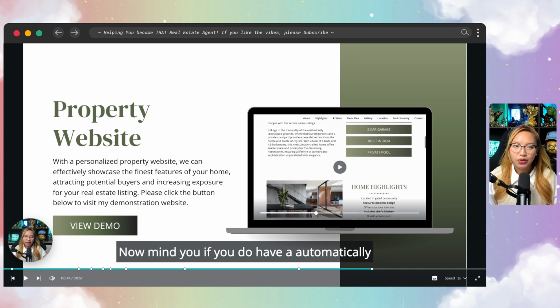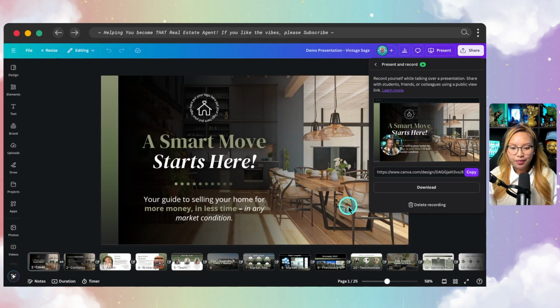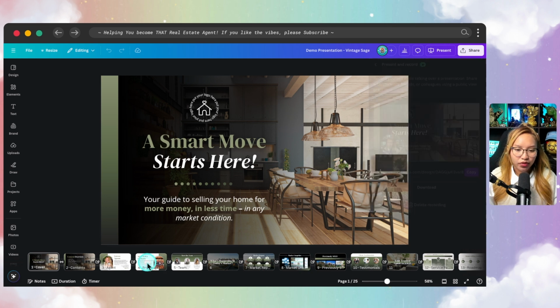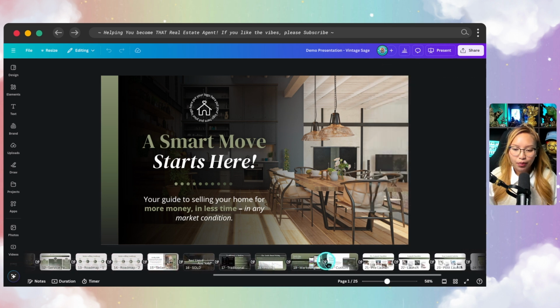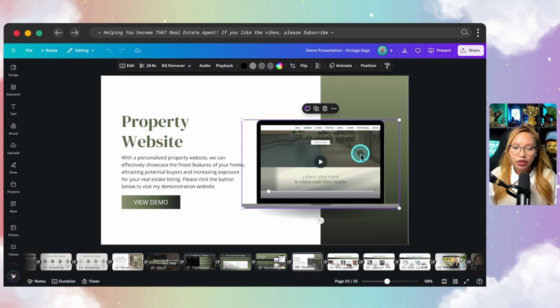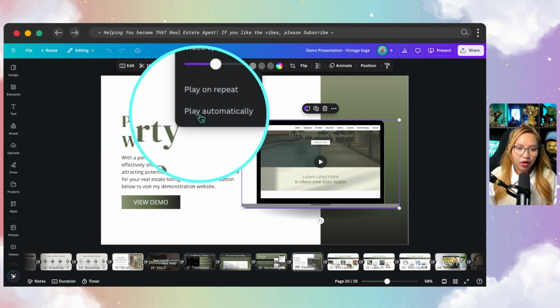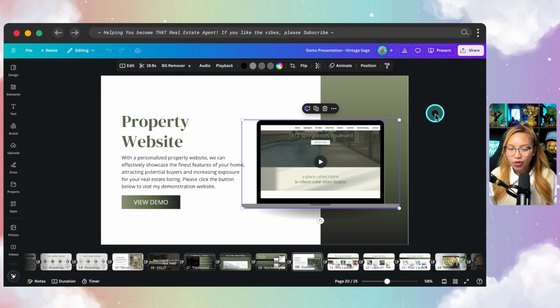Now if we go back to the design here, as I mentioned, just really quickly in regards to that playable video, if you want to make a video automatically play, you can click the asset here. And if you go over to, I believe it's playback, you can either play on repeat, toggle that on, or play automatically. Totally up to you as to how you are designing this.